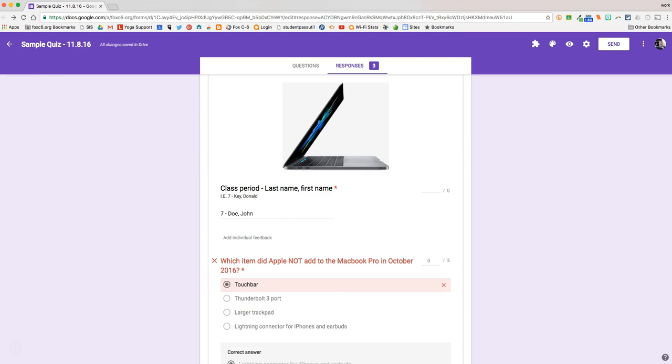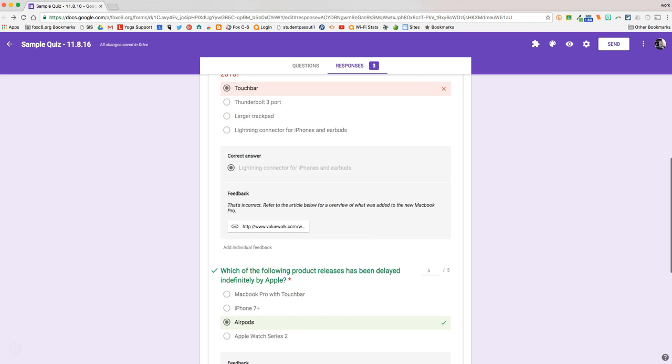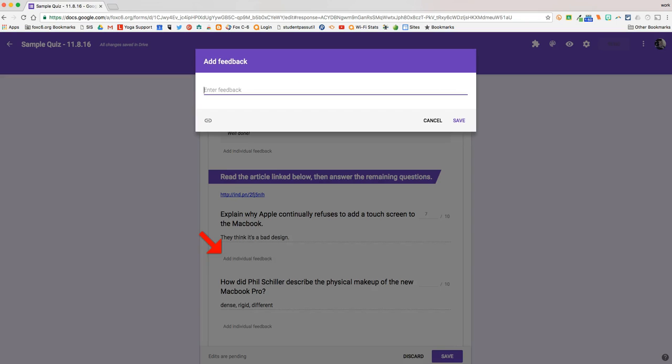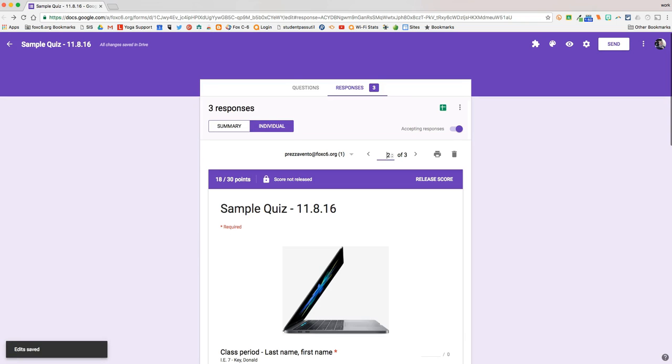As I scroll through this student's response, I can see that they got this first item wrong and the second item correct. And now I'll go ahead and grade the constructed response. I'll give this student partial credit, and again I can leave individual feedback by clicking the button that says Add Individual Feedback. And I can do the same thing for the next item. I'll hit Save when finished, and I'll grade that third one exactly the same.